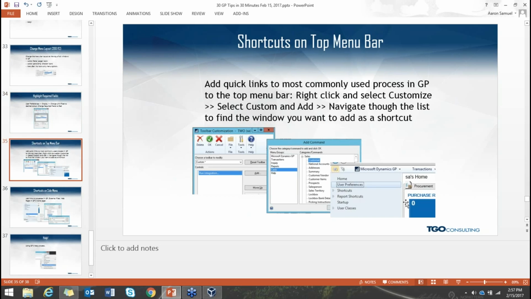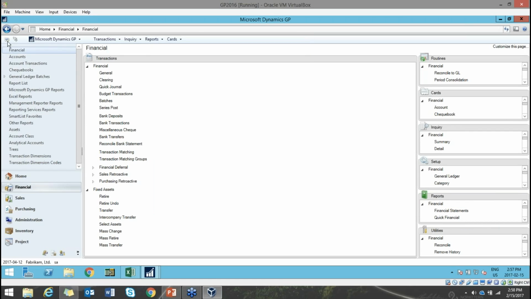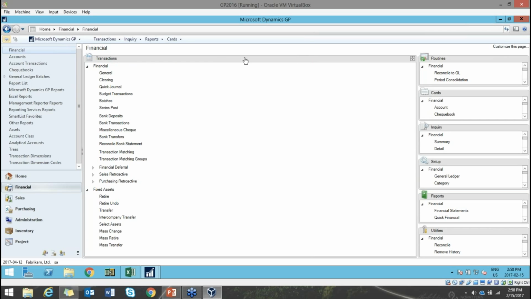So once you get to use GP quite frequently, there may be windows that you use specifically and you use quite often. So instead of having to navigate all the way through GP to get those windows, you may want to create a quick shortcut across the top menu bar. So you'll notice here that I do have two little icons. And so when I click on the customer maintenance, it gives me my customer window right away. I don't have to navigate to that module.